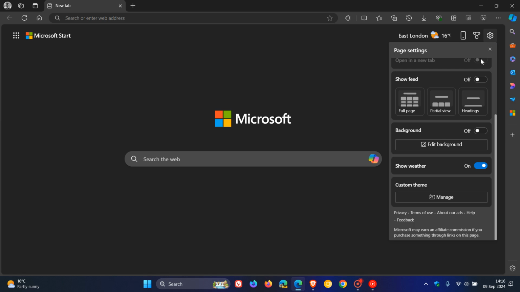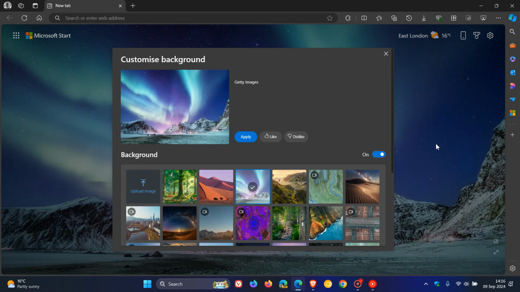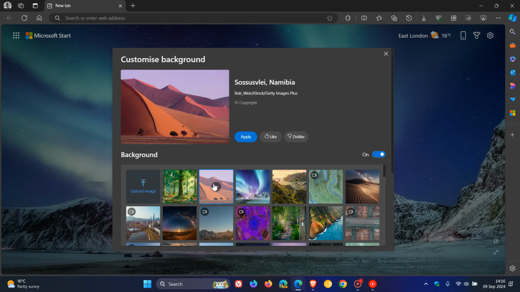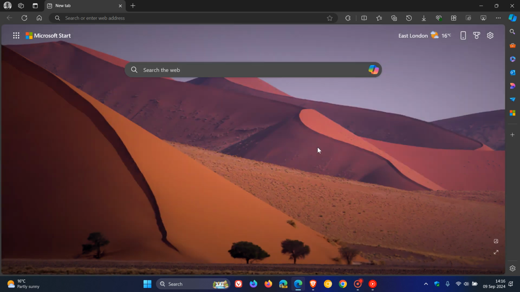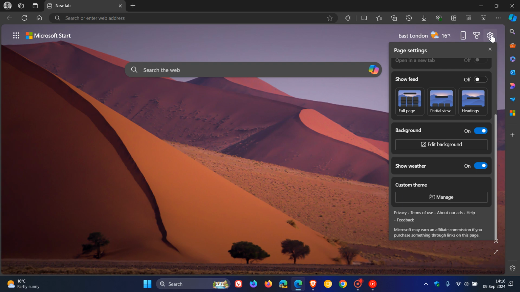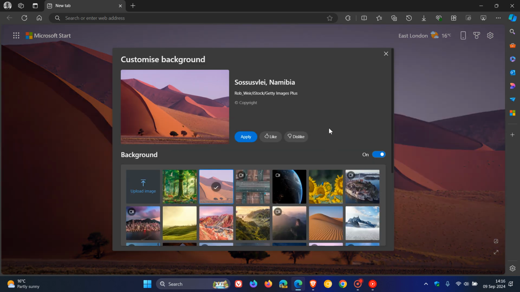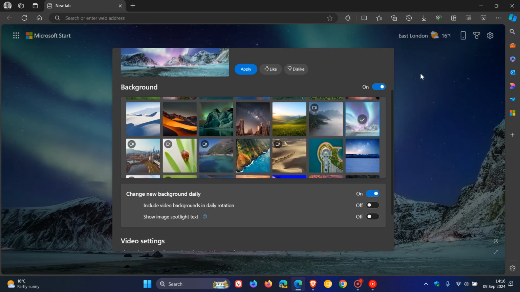And if you want to change the background image, we can just toggle that on, edit background, and we've got a couple of default images that are rolled out with Microsoft Edge. And if you want to pop the image of the day back, you just head back and there we go. That's the image of the day.